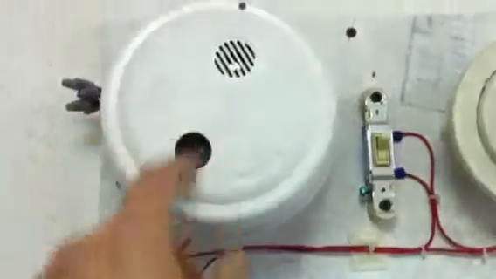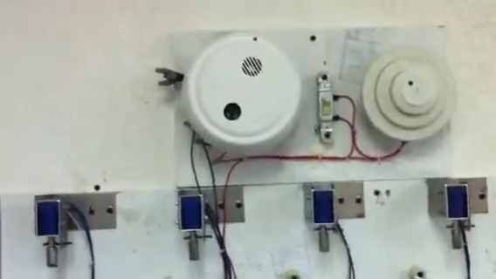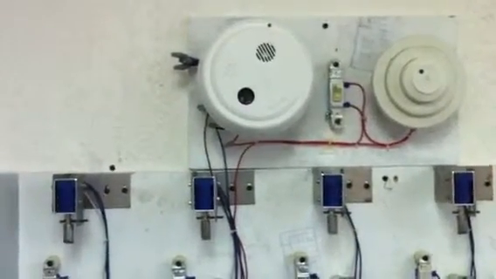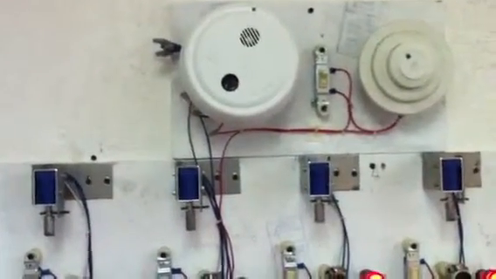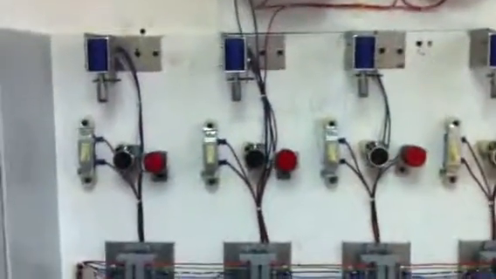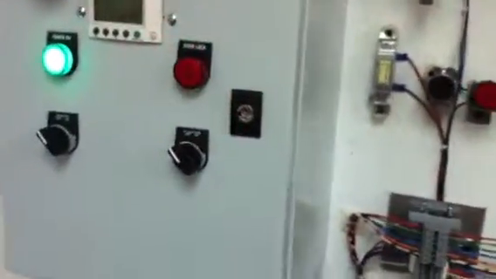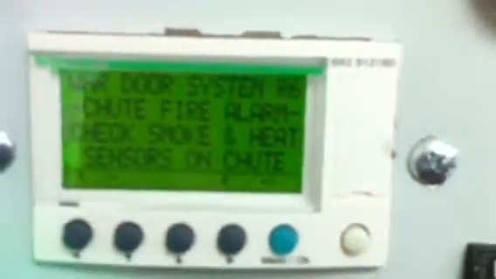So let's try now looking at this alarm. This is going to be simulating the smoke. See, that's blinking, and it's going to sound a very loud alarm saying that the system is detecting smoke. But also the doors, as you can see, are going to be blinking on every floor and also blinking at the control panel. And the message on the screen: it's a chute fire alarm. Check smoke and heat detector sensor and chute.